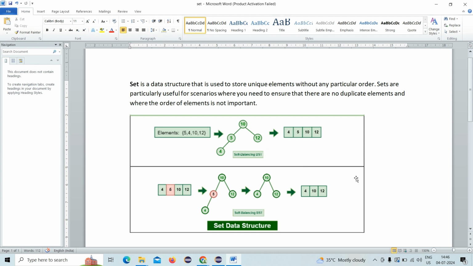Why we go for a set is that we want to store elements in a unique way and without any order. We can insert in any order, so we can go for this set. Another thing is that sets are useful when we want to make sure there are no duplicate elements in the insertion. If you want to insert without any duplicate elements, we can go for set. And we want to remove that particular element without any order, we can go for set.